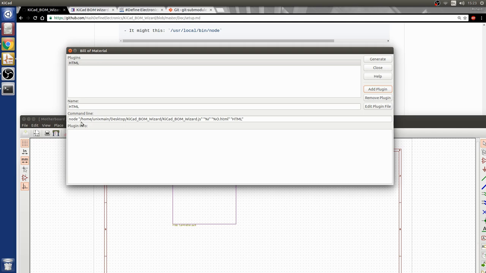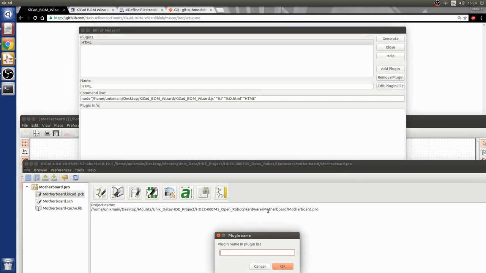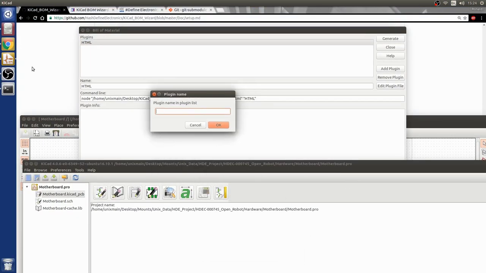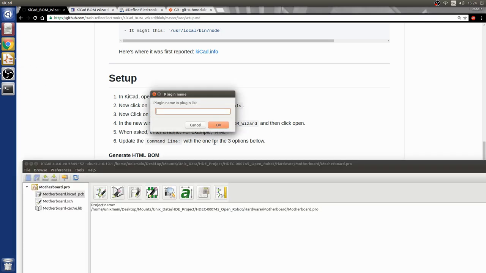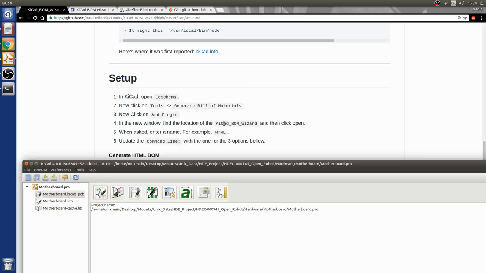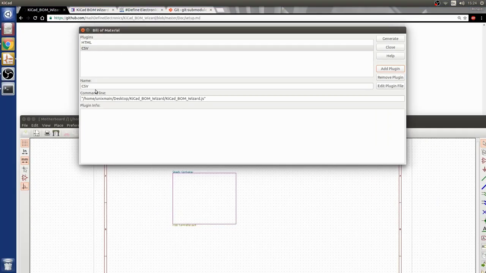Now, it's a little bit annoying because of the way it works, let's get rid of that there. There we go. For some reason, this window popped up out of nowhere. So once you've done that, the next thing you need to do is give it a name. I've already used HTML, so I'm just going to type CSV. Let's do a CSV output. It could be any name you want, but just make sure that the name means something to you. At least it tells you what you need.